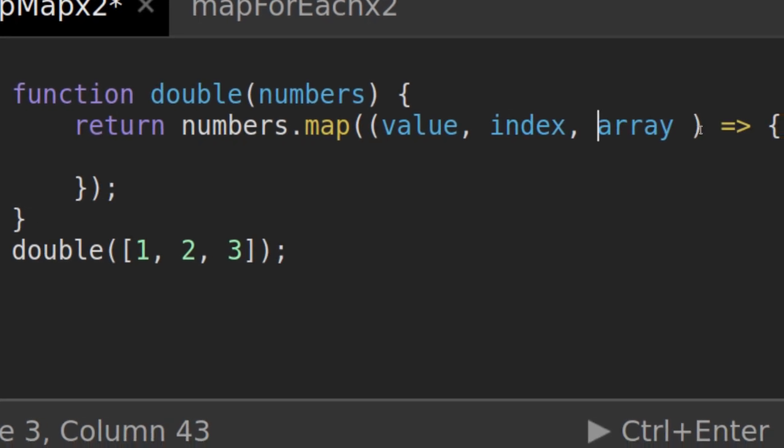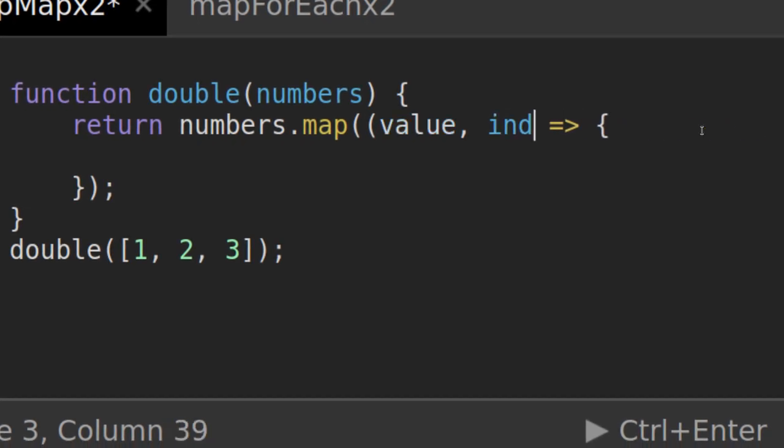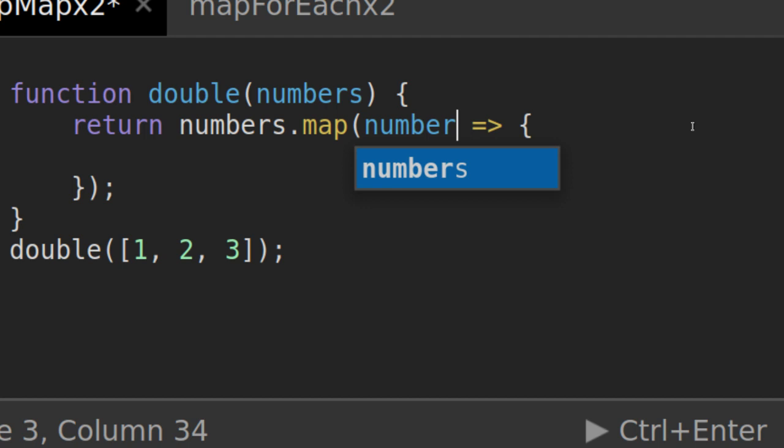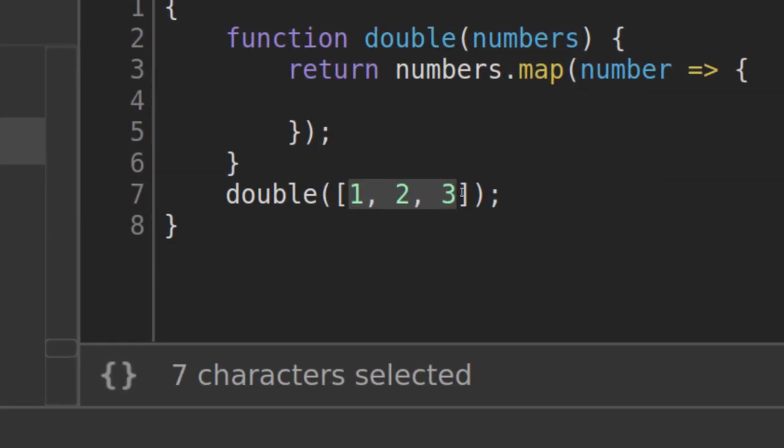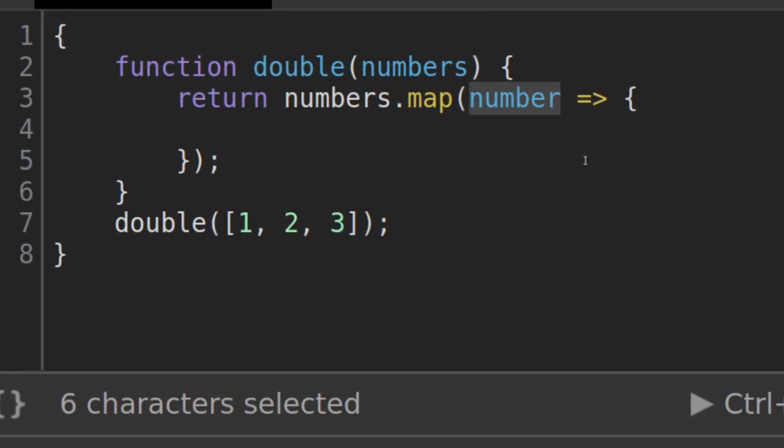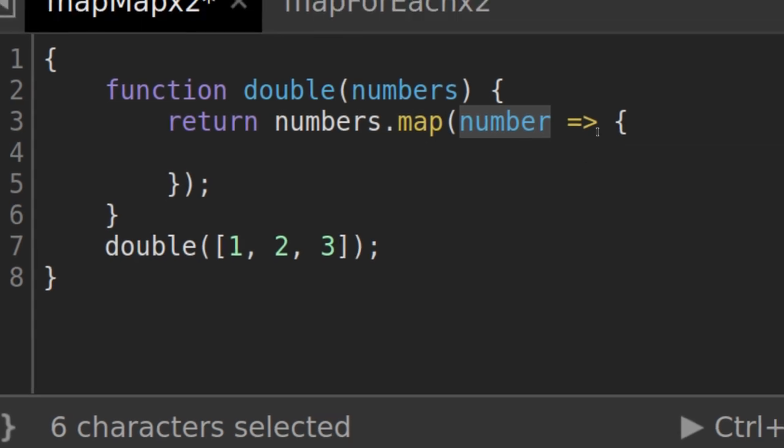If you want to write very, very simple map functions, you can just do away with the index and the array, but you will always need the value. That is a required argument, yeah? Cathy suggested a good semantic name for the value in this case: number. Each element in our array down here, 1, 2, and 3, is a number. So that's why we're using number to denote the current element or the current value in the array.